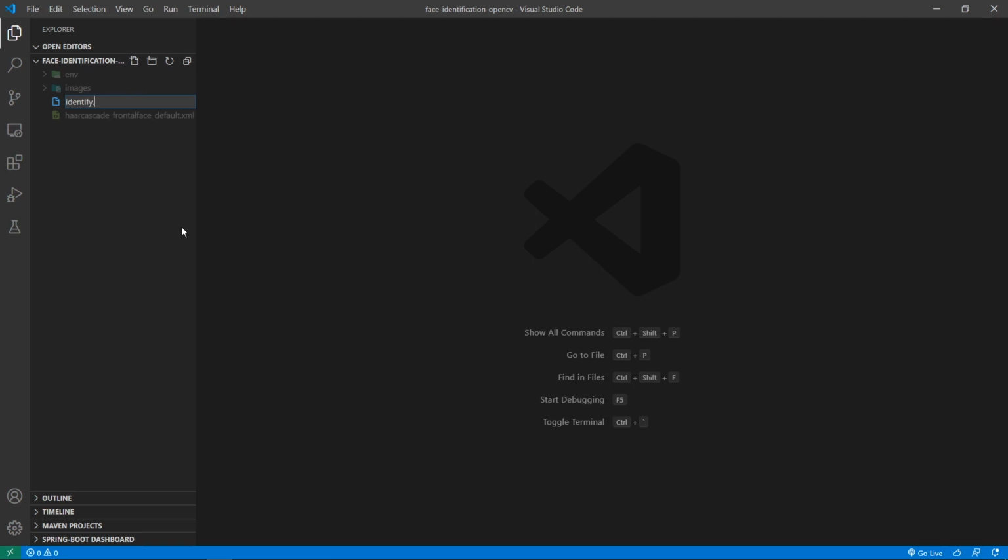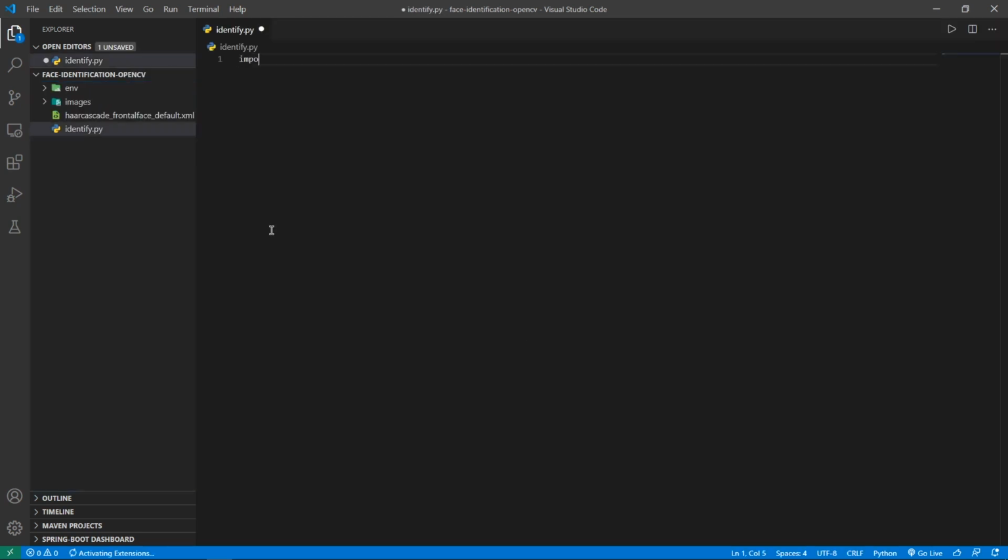identify.py. In this file, I'm just going to import OpenCV first. So it's going to be import cv2. And below this, I'm just going to initialize the cascade classifier. That is, I'm just going to initialize the Haar Cascade file. And the way that you do that is I'm going to first create a variable.